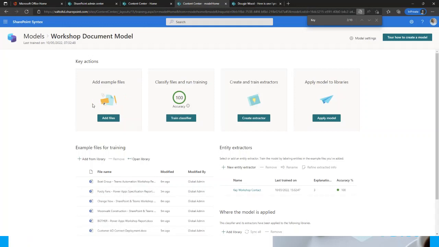So as a quick recap of what we've done, we've added in our example files. We've classified them, so we know how we are going to determine that these are actually workshop report documents. And then we've added in an extractor, which is our key workshop contact. So that's how we're going to pull out who the key contact is from our document. And then the final step is we now need to apply this model. So we now need to apply this to an area inside of SharePoint. So just going back then, we need to apply this to a particular SharePoint site.